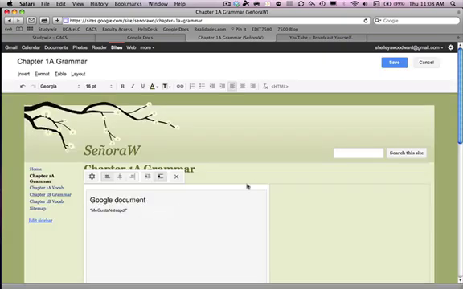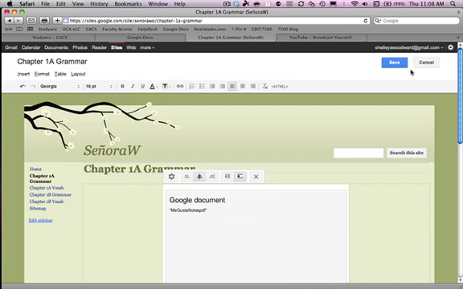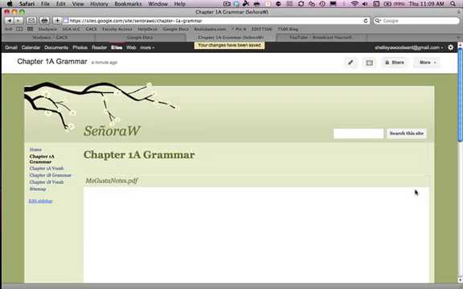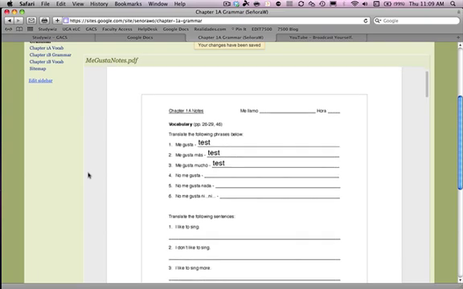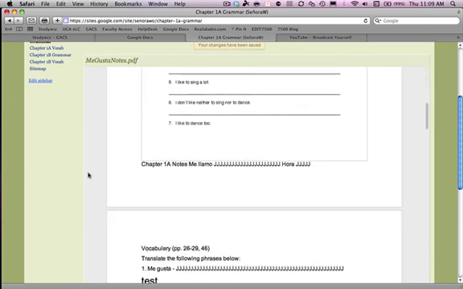Save. I want to center it. Click Save again. And now your Chapter 1A notes will be completed with your PDF that you did for that chapter as well.